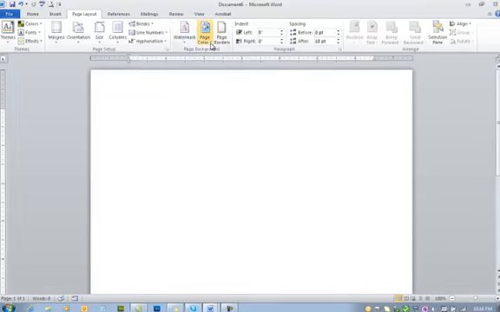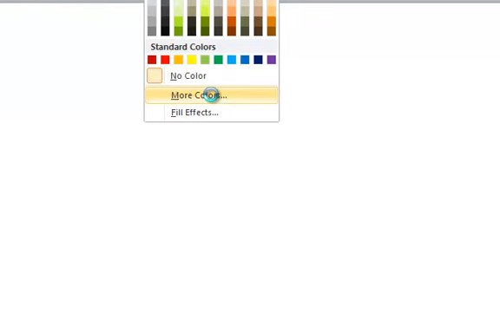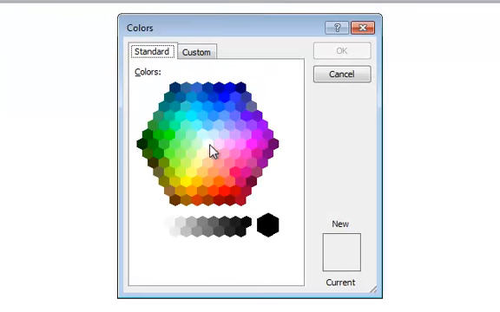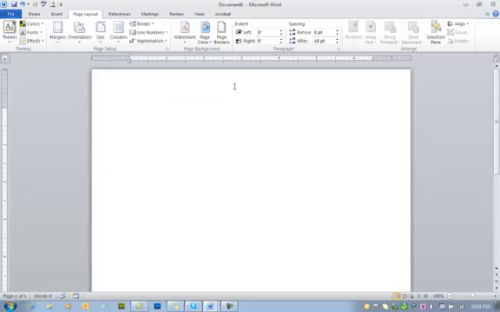You can change your page colors here, which it automatically defaults to no color. If you choose more colors, it pulls this up and you just click where you want. Where you say you want this color, you just click on there. But I'm going to leave it.